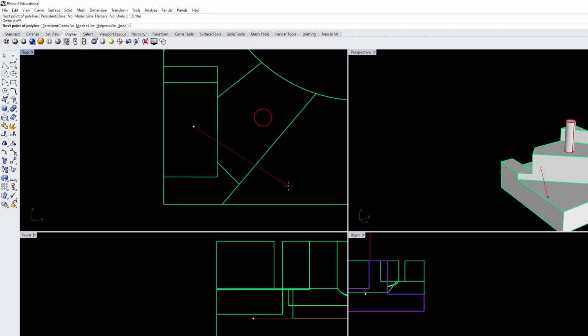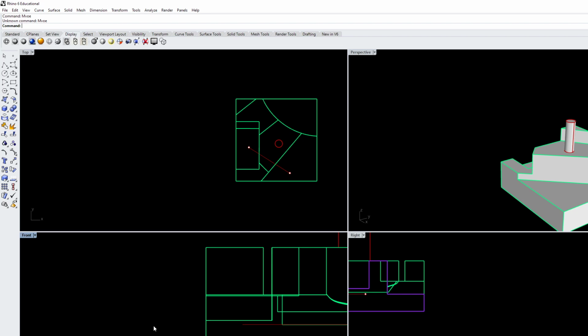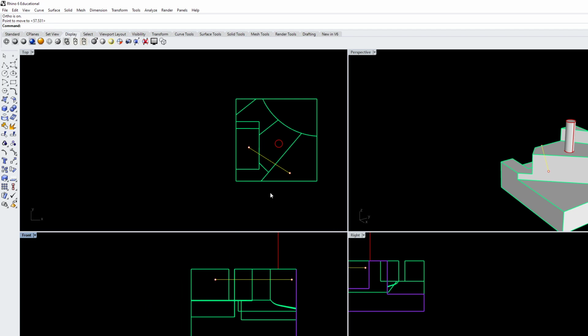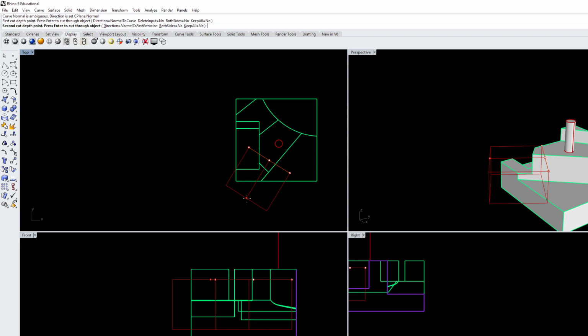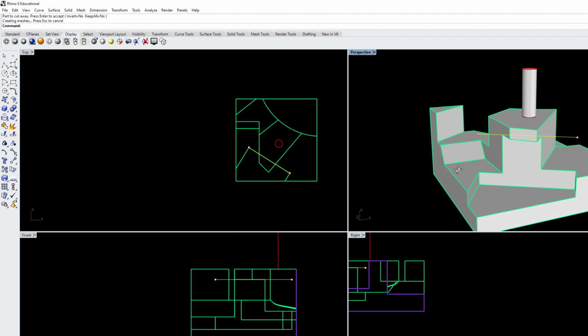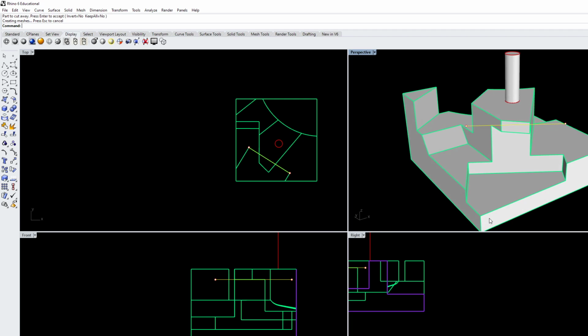Hit F8. Alright, I'm gonna move this, move that up. I'm gonna hit F8 again because now I actually do want to be locked in. And I'm gonna say wire cut again. Yeah, that's cool. Maybe I'll move this face up a little bit.